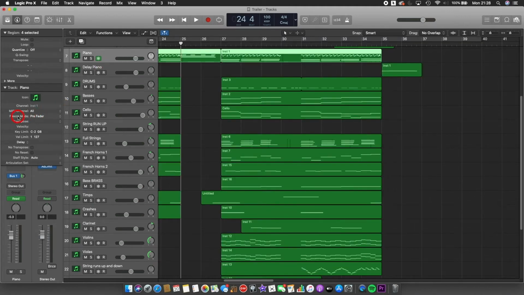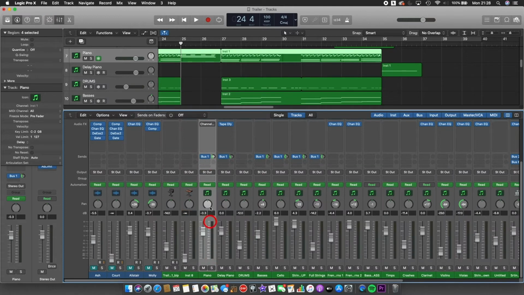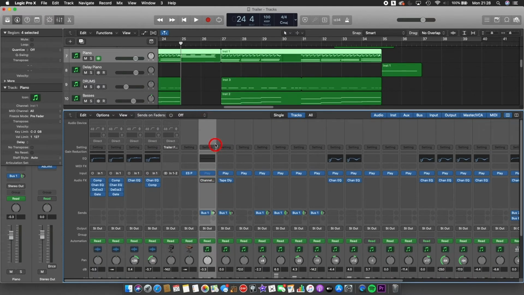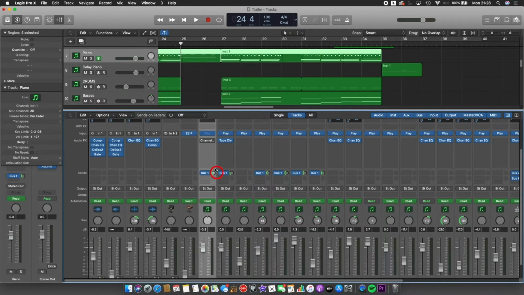If you have a look on the freeze mode here on the left hand side, we can see it says pre-fader, or you can change it to source only. Source only, if we have that ticked, is only going to bounce the MIDI data on the track itself. It's not going to do anything to what's in the mixer here and your plugins. So you'd still be able to use all these plugins as you normally would.